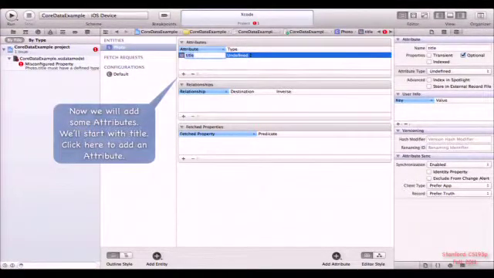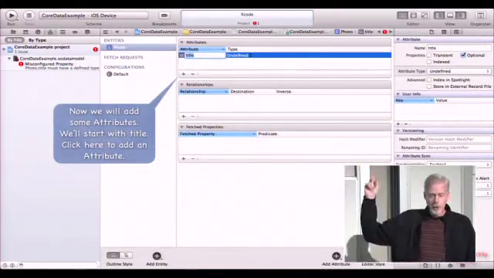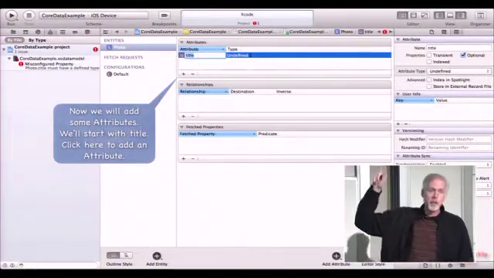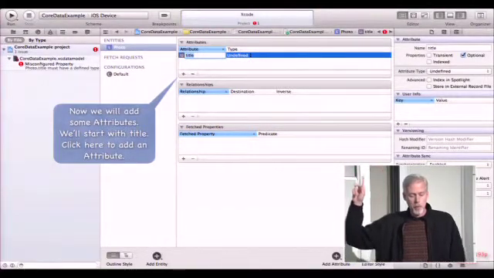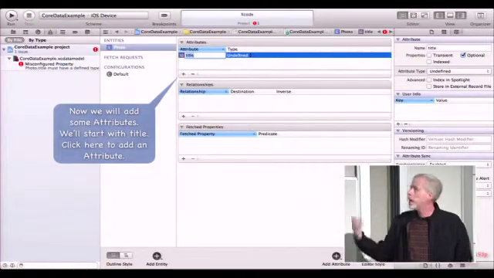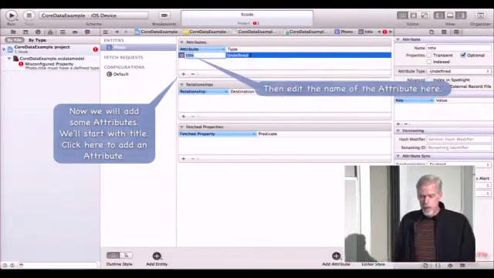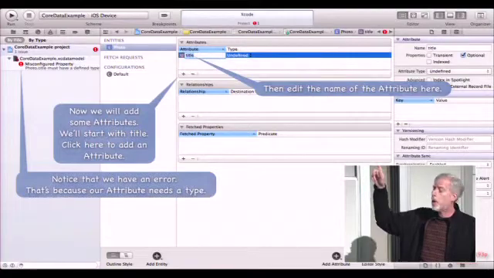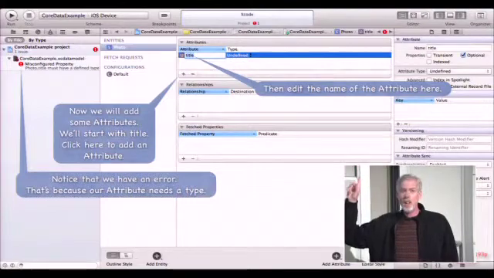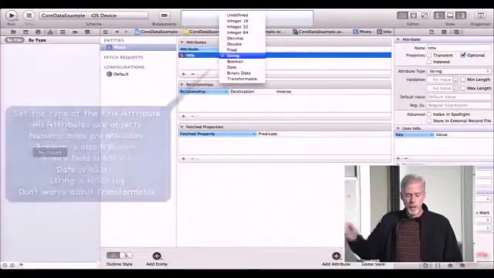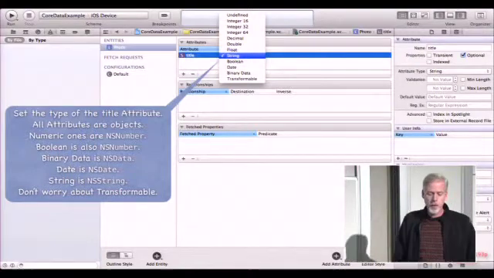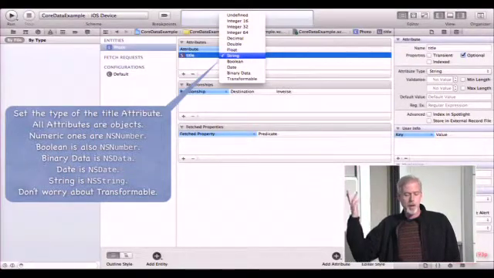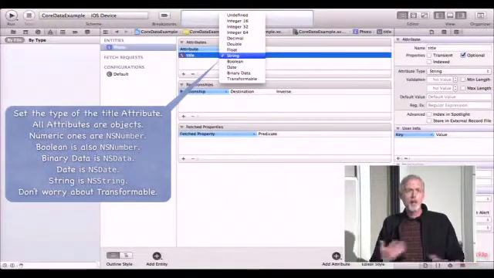Now we'll add an attribute to our photo. Again, we can press this big button down here on the right, Add Attribute, or we can press the little plus button in the attributes section. When we do that, it puts a new attribute in there, and we double click on it and set its name. You'll notice we have an error when we do that, and that's because the title attribute we just added has no type. Its type is undefined, and that's an error, so we have to set the type. We do that by clicking on this pop-up where it says Undefined and scrolling down to String. Our title is going to be a string.